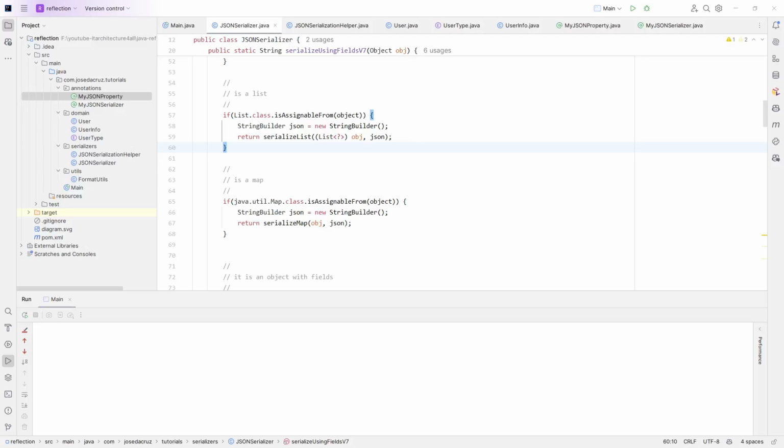Welcome back to our 7th episode about how to build a Java serializer to JSON using Java Reflection. In this episode, I'm implementing the annotations to configure the attributes and which classes can be serialized or not.